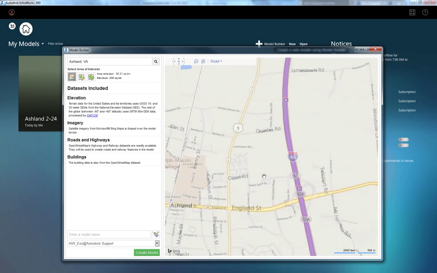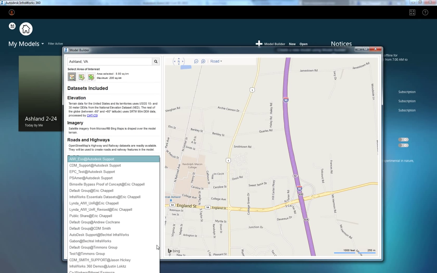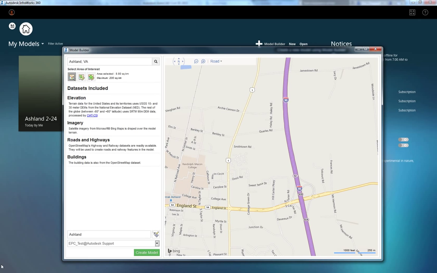I'll give my model a name. I'll just call it Ashland, or if I've got a project name I can call it that. Choose a group that I want to import my model into in InfraWorks 360, and I hit create model. At that point I just sit back and wait for a minute, or go check some emails, or go get a cup of coffee. In a few minutes I get the magical email that says my InfraWorks model is ready and I'm ready to go. I'm not actually going to create the model because I have one ready to go in the background here, as you can see.